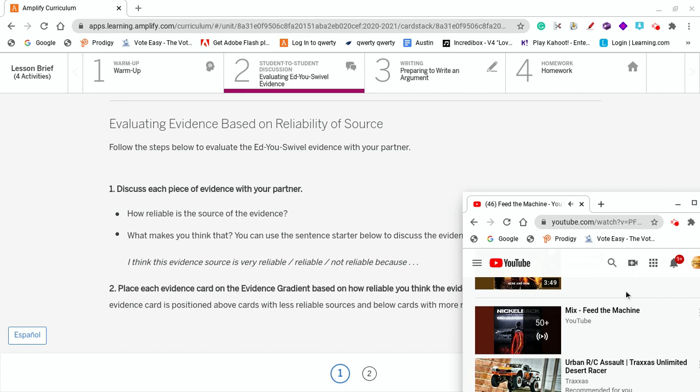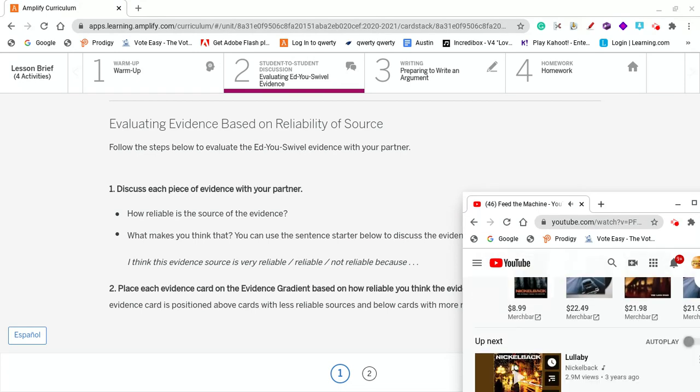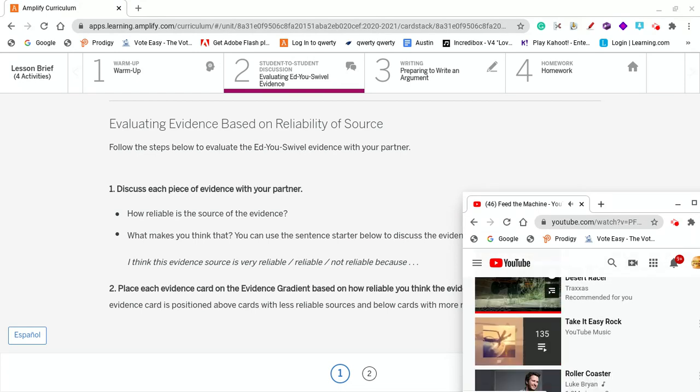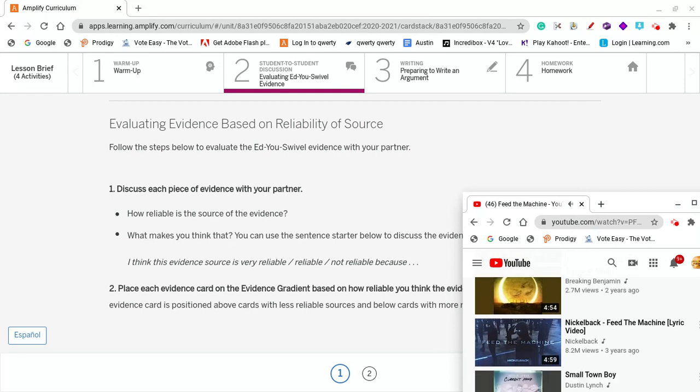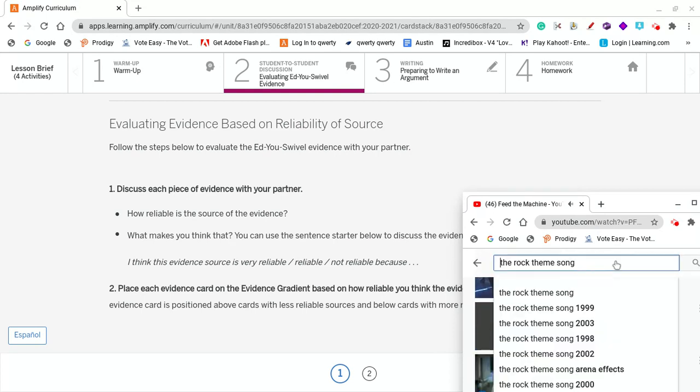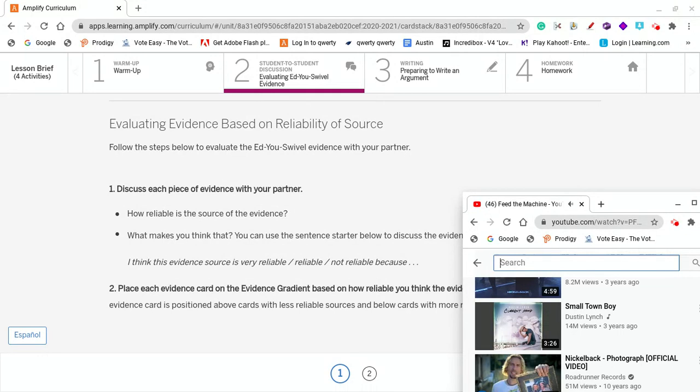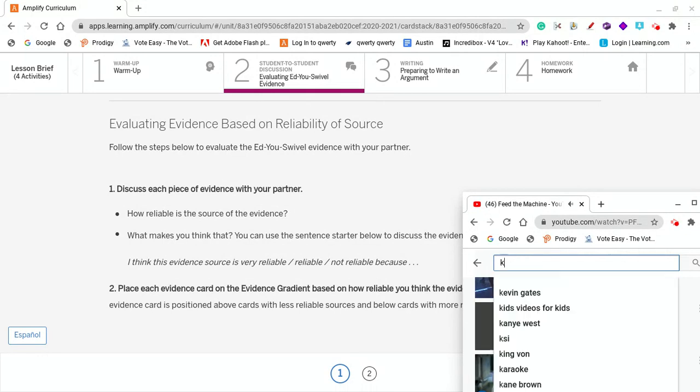Okay? So just read through them. If it's reliable and trustworthy, up top. If it's poor, put it down at the bottom. Make sense? Yeah. Question. What? Go. Have a partner come up and grab one of these things.